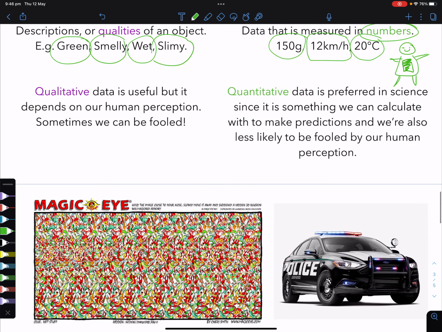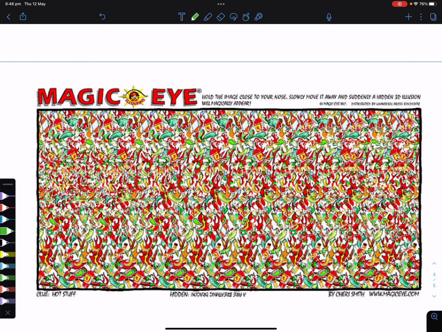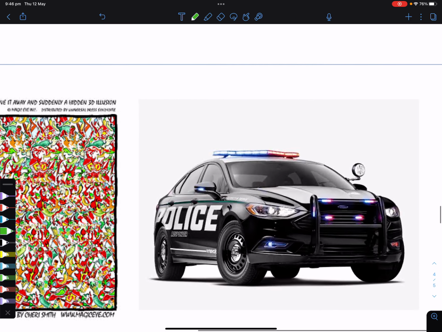More about how our human perception can be fooled. Well, these little magic eye experiment things here are basically that, where your brain can, if you cross your eyes hard enough, you can start to see things that aren't really there. I just got a picture of a police car.